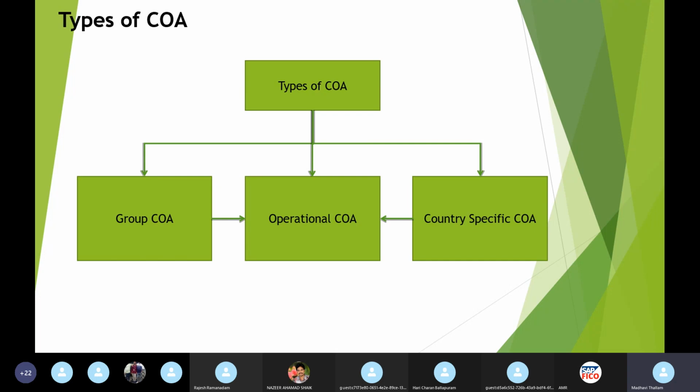Basically, there are three types of chart of accounts in the SAP ERP system: operational chart of accounts, group chart of accounts, and country specific chart of accounts. The operational chart of accounts is for posting all financial statements. For consolidation purposes, we use group COA, and for country specific requirements, we use country specific COA. We post all financial transactions in operational COA only.